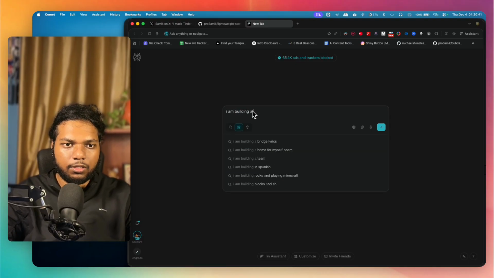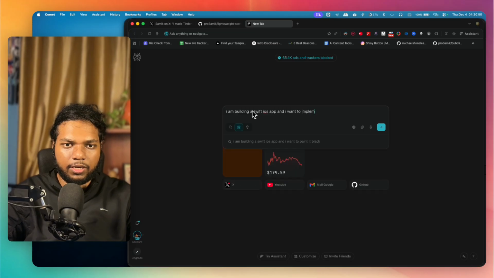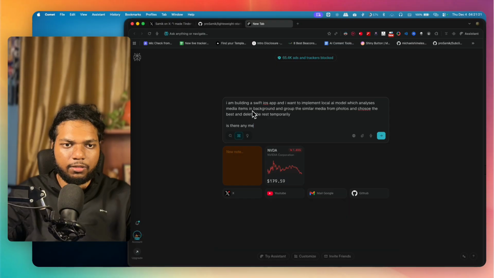I'm building a Swift iOS app, and I want to implement a local AI model which analyzes media items in the background, groups the similar media from photos, chooses the best, and deletes the rest temporarily. Is there any local AI model present?